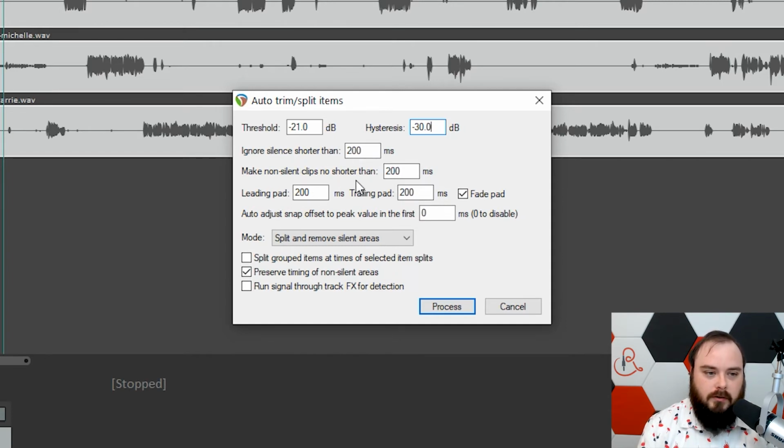I set all these to 200, and then I set this to 0. These are the default values that I use. What this does is make sure that all the silences will get caught, but it won't cut into whenever somebody's actually talking. You might need to tweak these for yourselves, play around with it. But this has worked really well for me. And then the mode, you want to make sure that it's split and remove silent areas. So it's going to make the split and then delete all the pieces of silence. You also want to click run signal through track effects for detection if you're processing your audio before doing this.